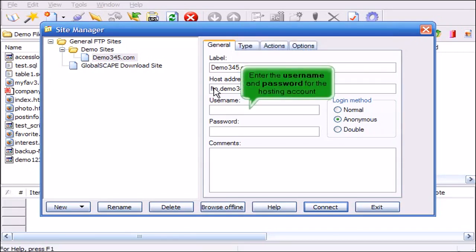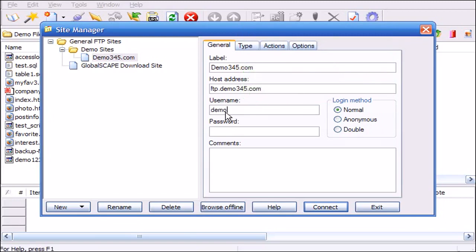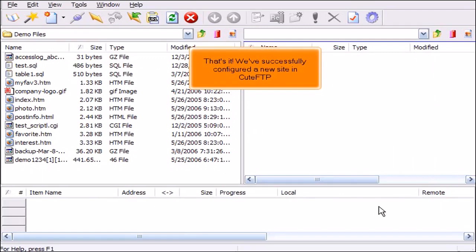Enter the username and password for the hosting account. Click Exit when finished. That's it. We've successfully configured a new site in CuteFTP.